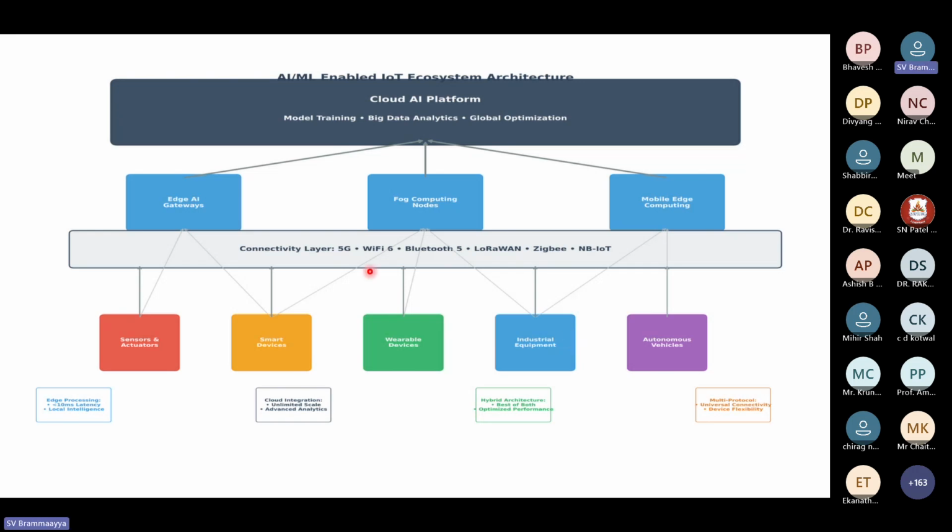Moving to the next layer, that is the connectivity layer. All the devices communicate through the connectivity layer, which supports multiple protocols such as 5G, Wi-Fi 6, Bluetooth 5, LoRaWAN, Zigbee, and NB-IoT. This multi-protocol approach ensures universal connectivity and device flexibility, and supports both high bandwidth and low power devices. Low power is the main revolutionary concept where people are interested in going for low power.